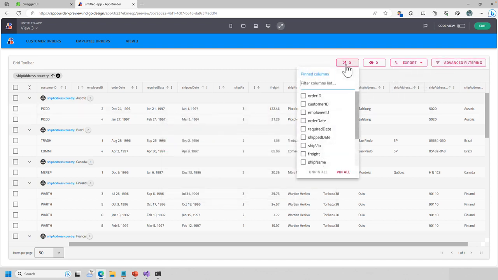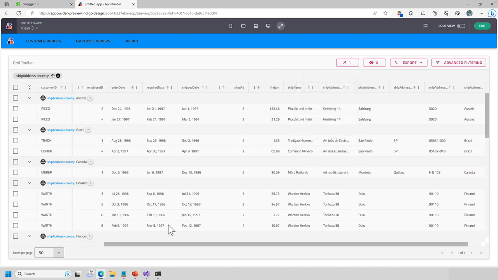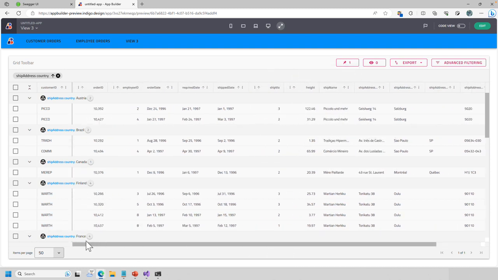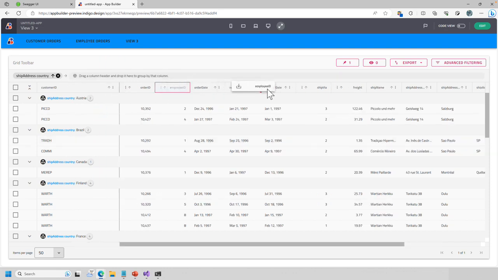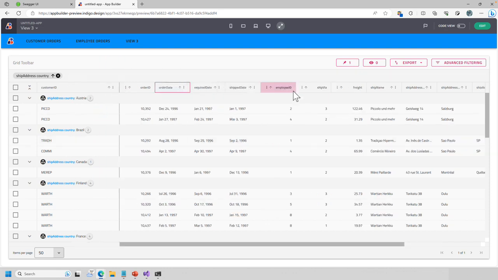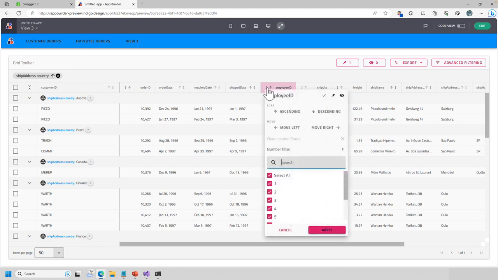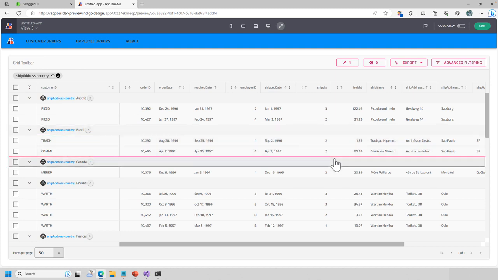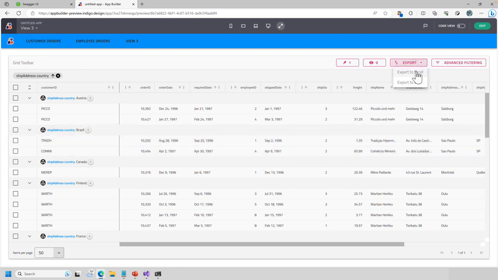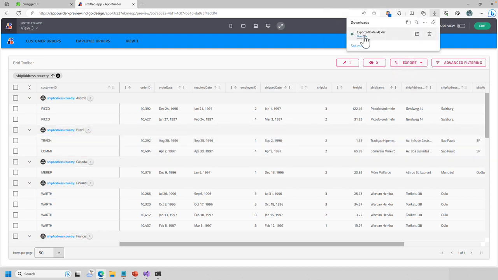I can pin columns to the left, so maybe I always want customer ID pinned to the left. Now when I scroll back and forth, there's customer ID. I can resize columns. I can move columns, all kinds of neat capability here. And of course, I have the default Excel style filter with this as well. So very powerful. And here, just for the heck of it, let's go ahead and export that to Excel.